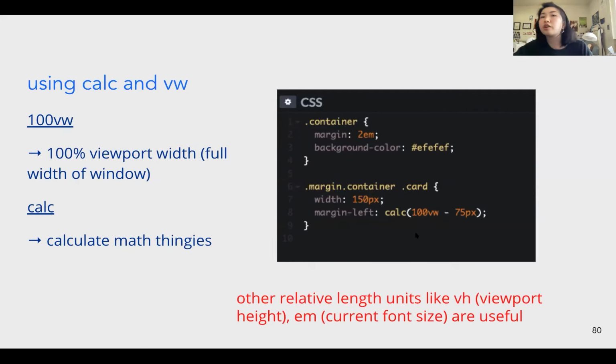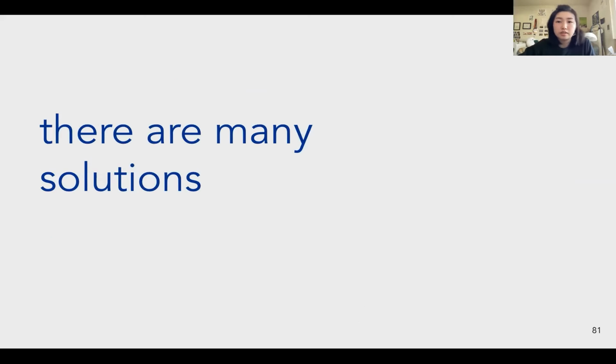Some other relevant relative length units that may be useful are VH, which is viewport height, and EM, which is the current font size, and one we mentioned before with grid display, which is FR, which is fraction. So again, there are many solutions that we didn't cover here. You can figure that out yourself or find them online, but these are two main ones that you can use.